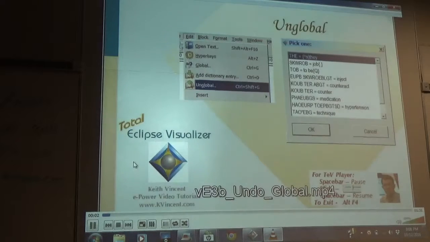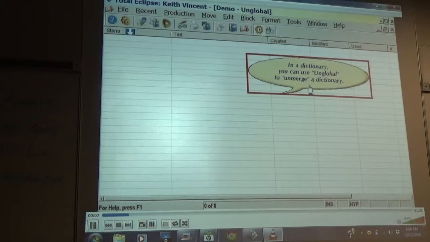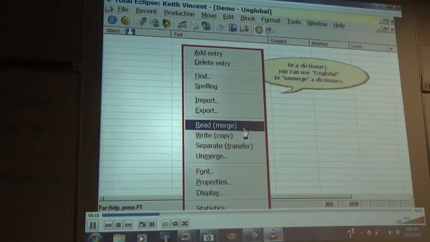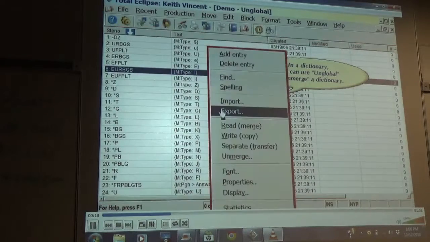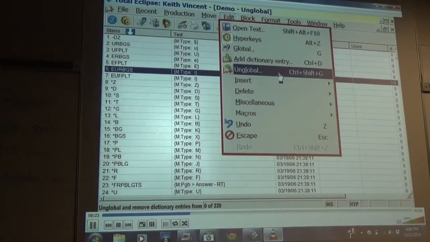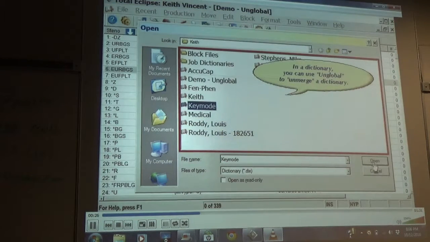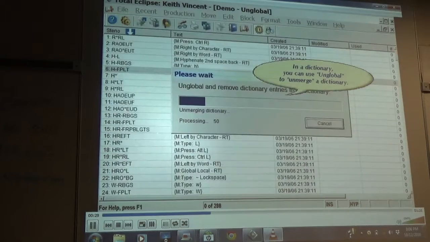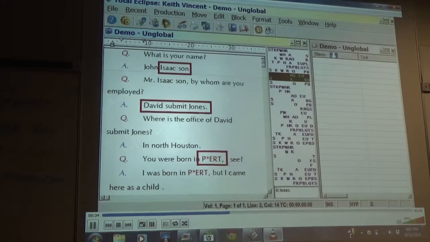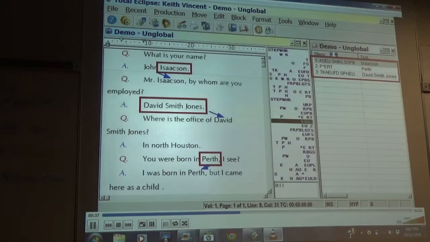You'll find unglobal in the edit menu. Let's see what it does. In a dictionary, you can use unglobal to do the same thing as unmerge. So if I read in the contents of my Keymo dictionary, I can either right-click and select unmerge, or go to the edit menu and select unglobal to say take out the entries that I merged in from the Keymo dictionary. In this small text file, I'll create 3 job globals so that you can see them clearly in the upper right-hand corner in the job dictionary.